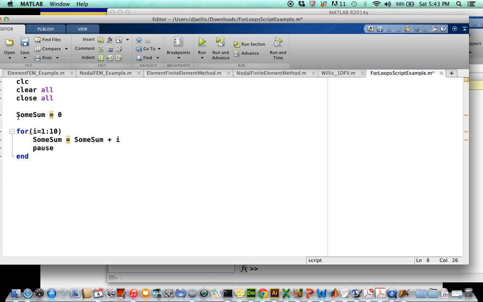So the idea is this: we start off, we clear everything, we close everything, we set sum equal to 0. That's basically us saying, let's initialize this variable at a value of 0. Then when we come into our for loop, it's going to go for I equals 1 to 10, sum equals sum plus I. In this case, I is equal to 1. Sum currently is equal to 0. So we're going to get 1 plus 0 equals 1. And then we're going to stop.